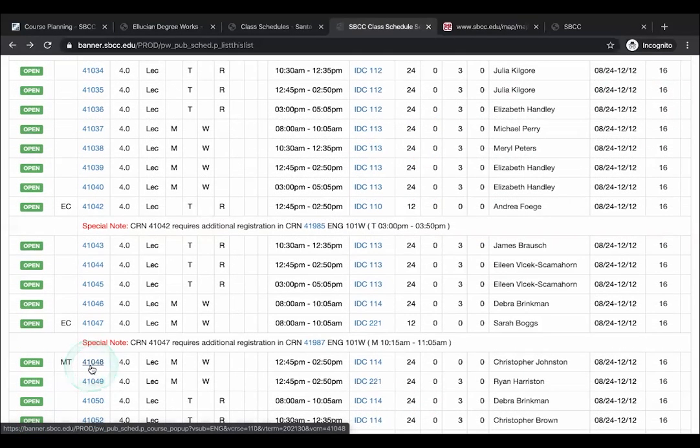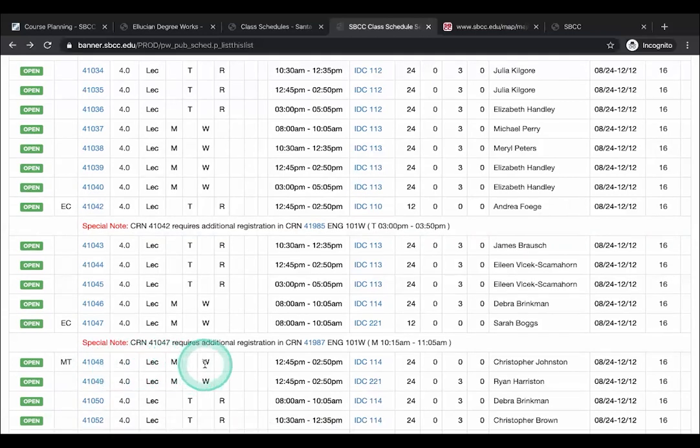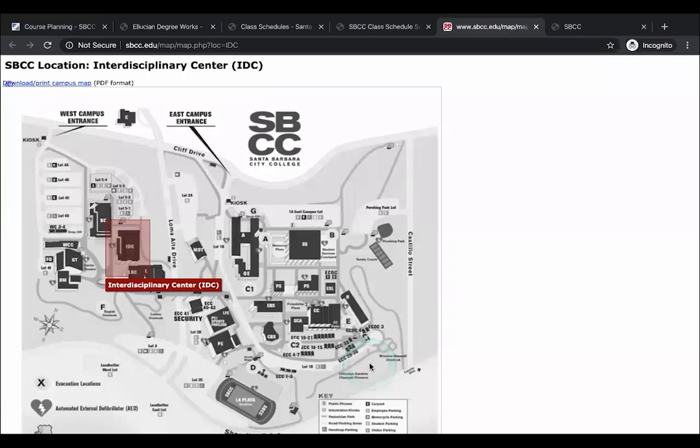Now we'll register for English 110. In this example, we will use CRN 41048, which meets on Mondays and Wednesdays from 12:45 to 2:50. The class is taught by Christopher Johnston in room IDC 114, which according to the map is in the IDC building on West Campus.